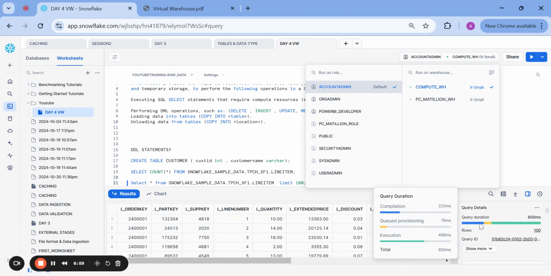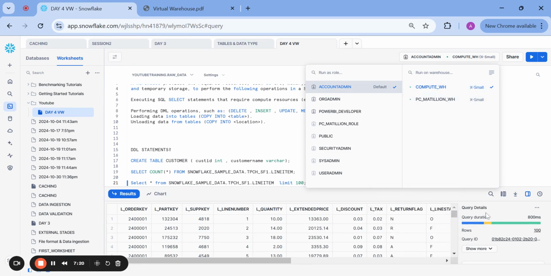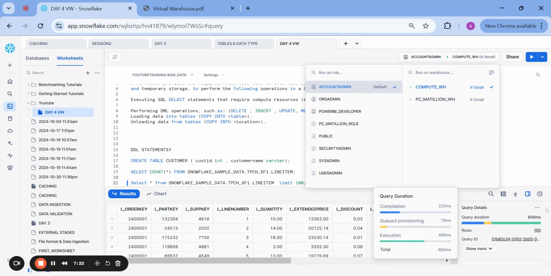In fact, if you look into the query details, there are three colors. One is the compilation, where the cloud service layer checked everything, whether the code is working fine, whether the particular role has access to this table or not. Second, it checked the query result cache in its own memory. If the data could not be found, then it came to this compute warehouse and asked it, "Wake up, because I have something for you." Then it woke up and executed the query. It got the data from the storage layer. This is the query execution flow.